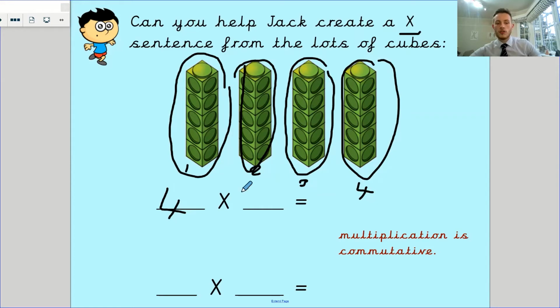4 lots of, and how many's in each group? 1, 2, 3, 4, 5. And I can see that they're exactly the same height and the same in each one. So it's 4 groups of 5, 4 lots of 5. So I'm going to count in my 5s to have a go, and I'm going to count 4 lots of 5. 5, 10, 15, 20. So my answer is going to be 20.